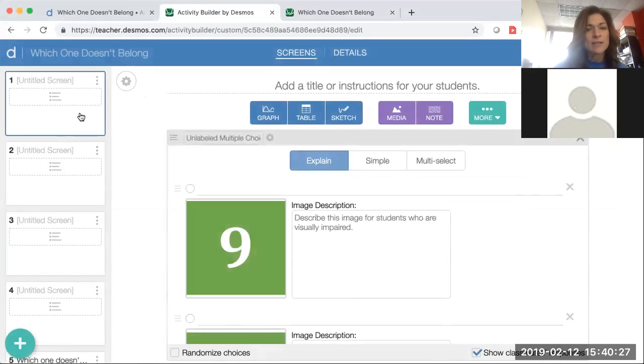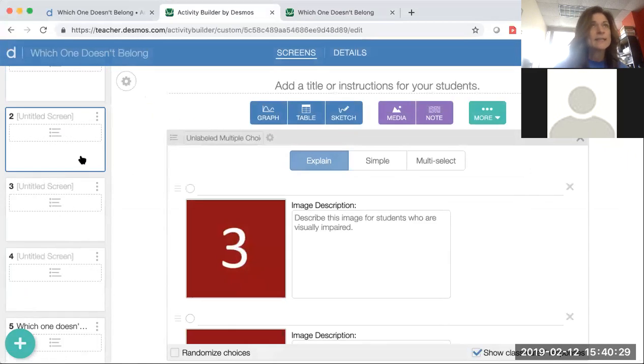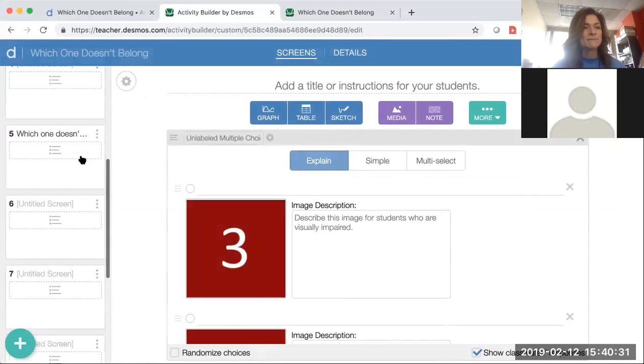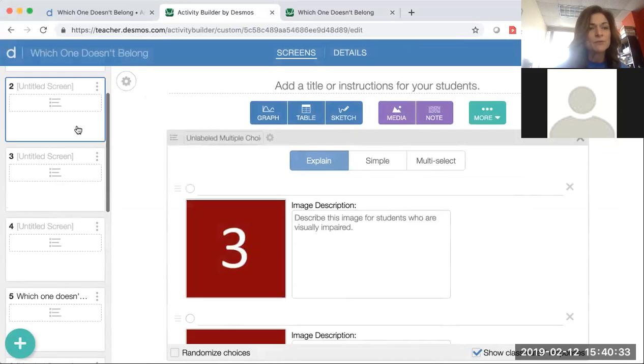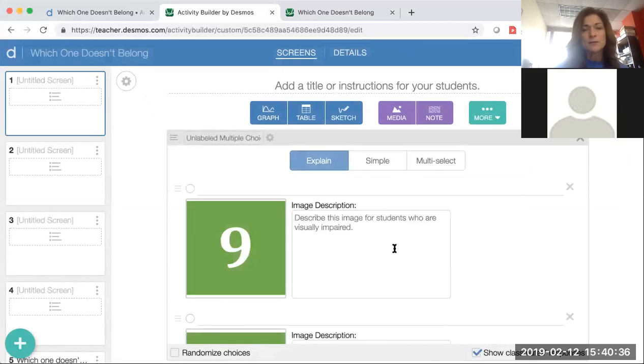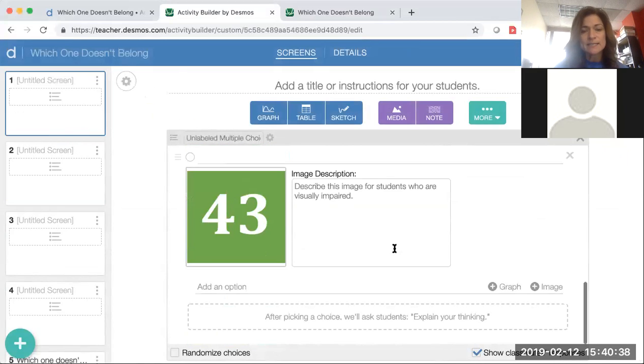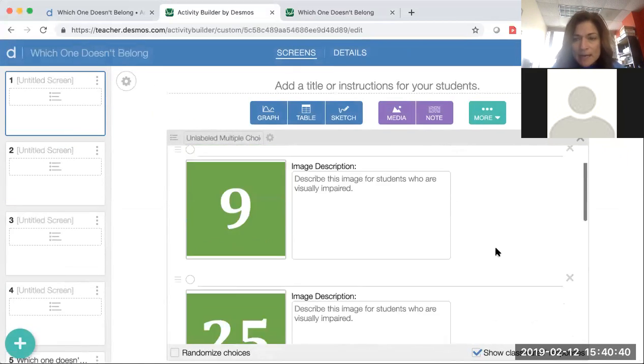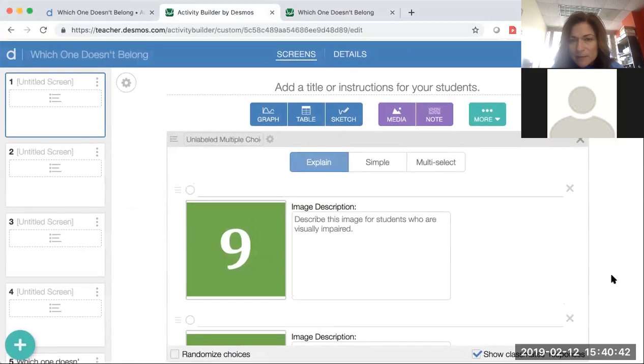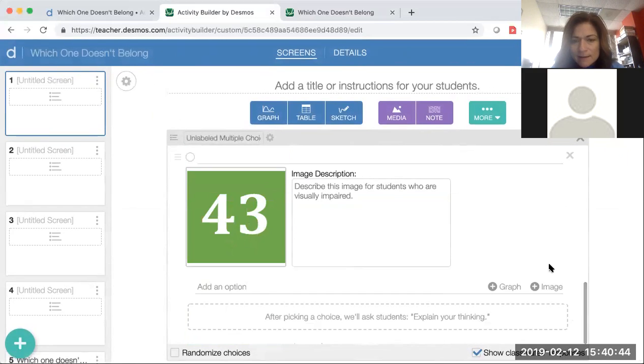Now is where I can look at the individual screens. If, for example, I don't want students to see other students' responses, I simply come, let me see, it's not getting down to the bottom of the screen. Okay, let me move my screen up. There we go. So right here, do you see this where it says show classmates responses?